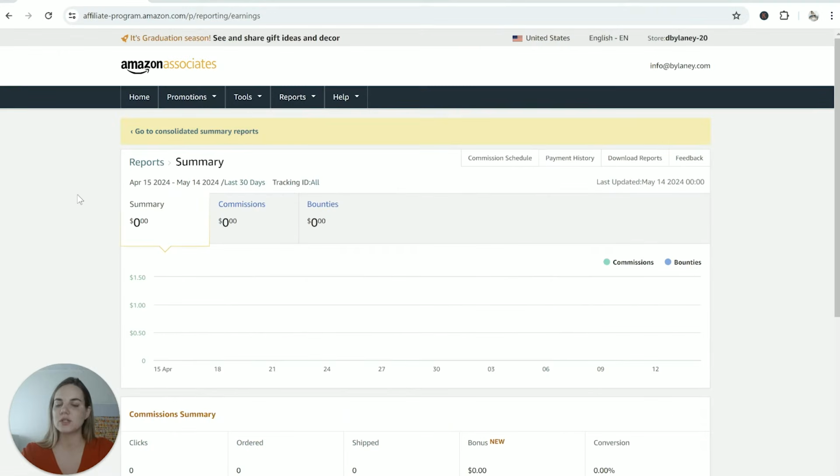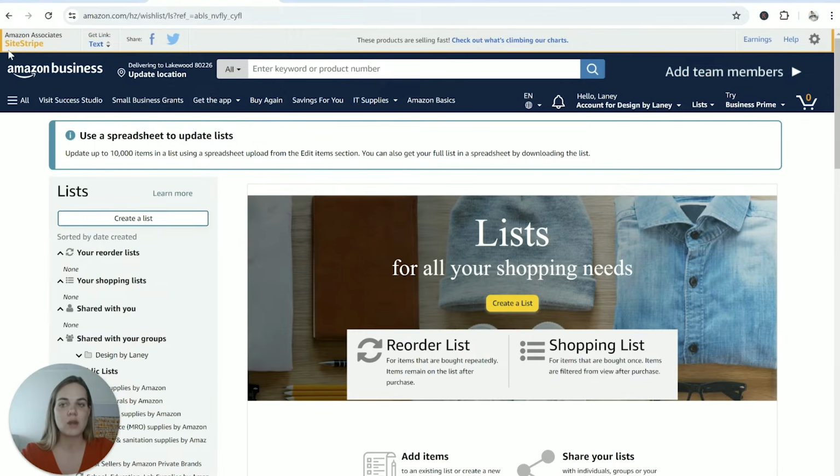Now that you have your associates account set up, how do you actually go about selling goods? There are a couple different options. As we have it set up right now, you can use direct links, and then you can put links in a blog post on your website, send them out to people in emails, send them out manually, however you want to share those links. And the best way to do that is using their SiteStripe toolbar.